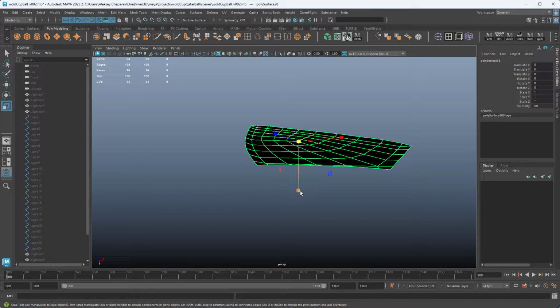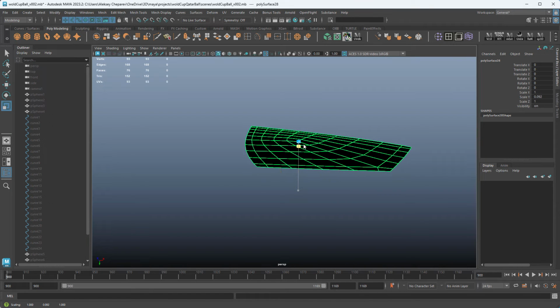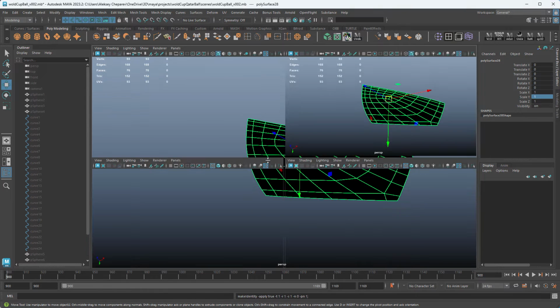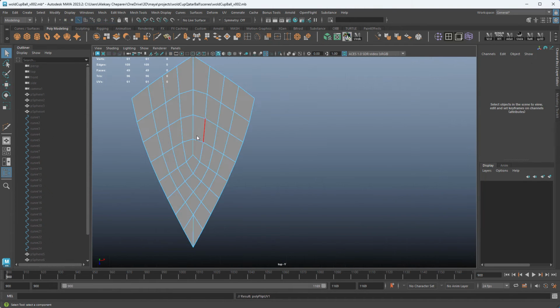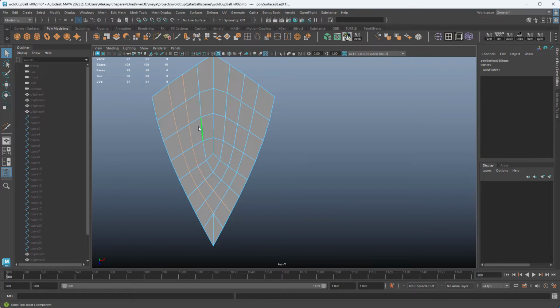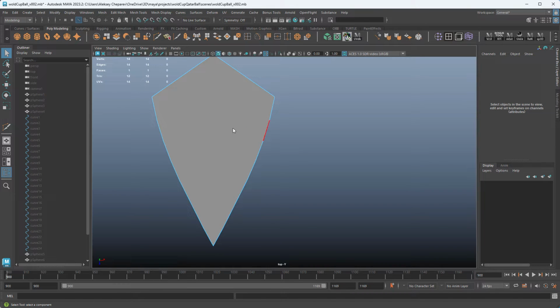Now I'm going to take this and just scale it in Y to 0, and then freeze transformations. Control Shift F. Like that. We can actually remove most of this geometry and then add it back in. I'll show you why we can do that. Delete. I'm going to delete all of the vertices. We have the basic shape of this.